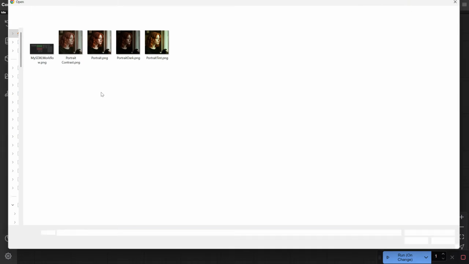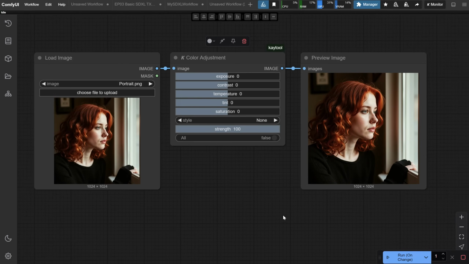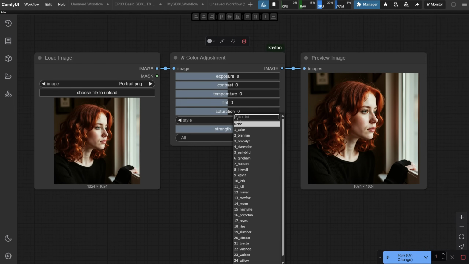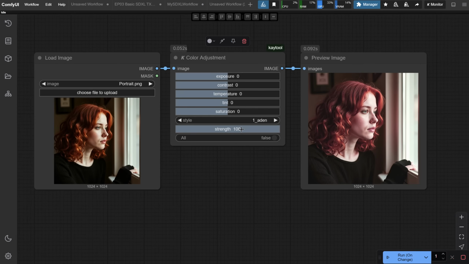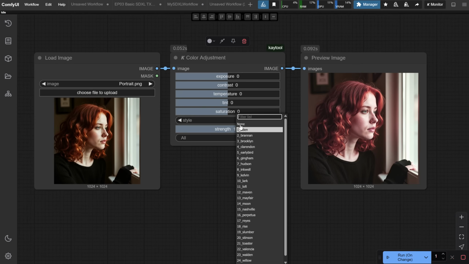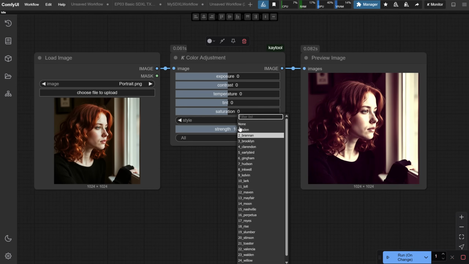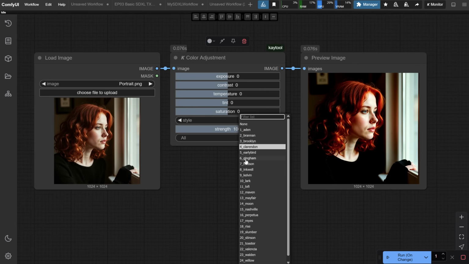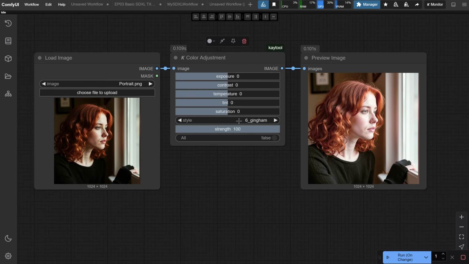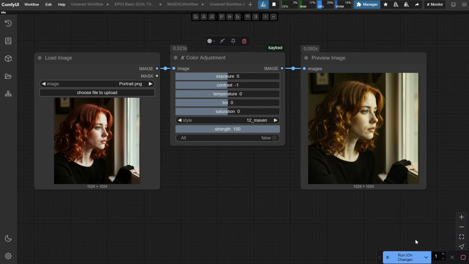Let's reload a portrait that looks good. From the style options, you can also select different types of filters, like those you see on Instagram. These filters apply various color variations to your images, so you can load a bunch of images and apply the same style to maintain a consistent color mood. Don't forget to deactivate Run on Change when you're not using it anymore.